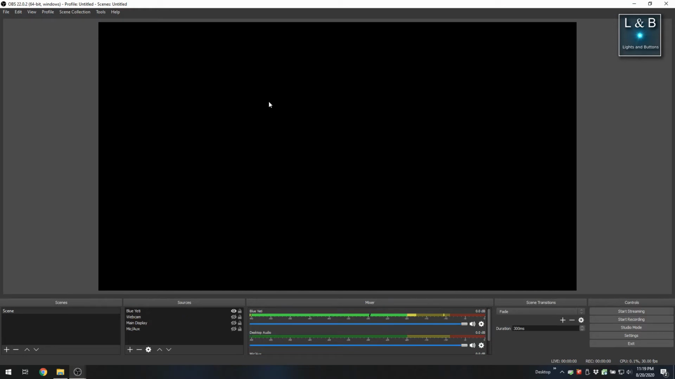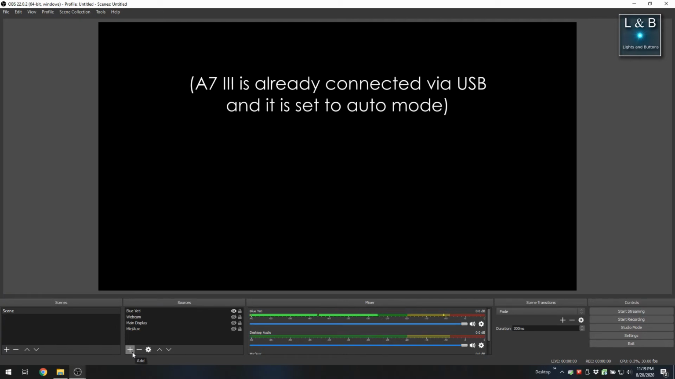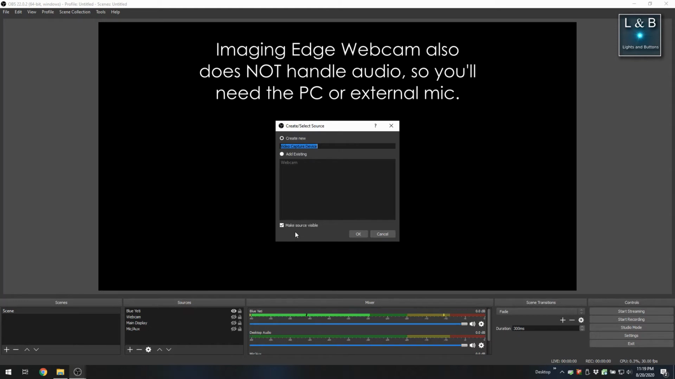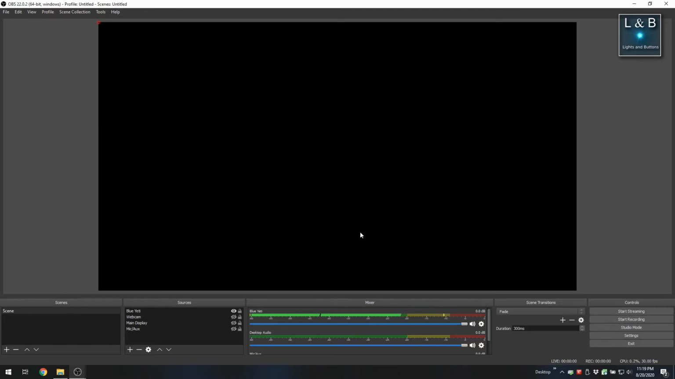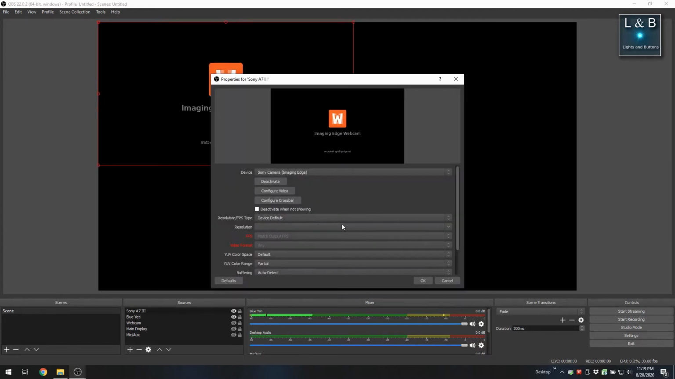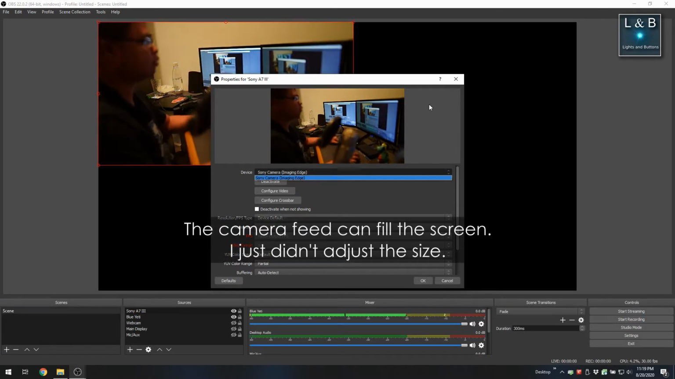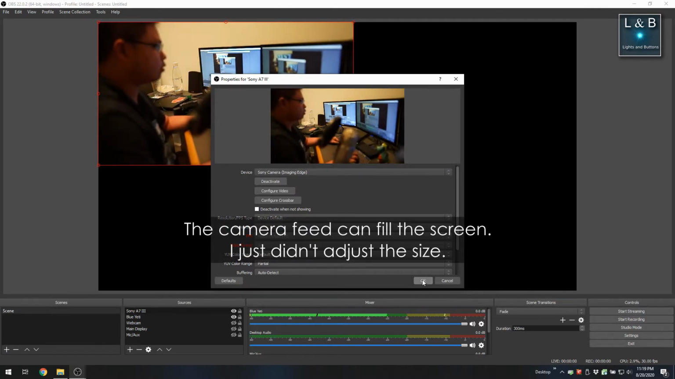On my screen right now I have OBS, the Open Broadcaster Software. I'm going to add the a7 III over here. I'll click the plus button, video capture device. I'll name it Sony a7 III and hit OK. Then you can select which source, and there it is. That's pretty quick. I'll click OK.